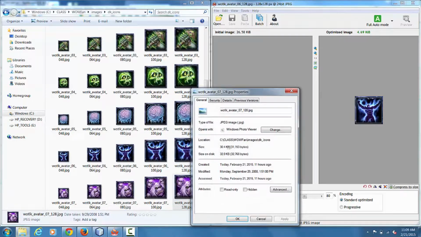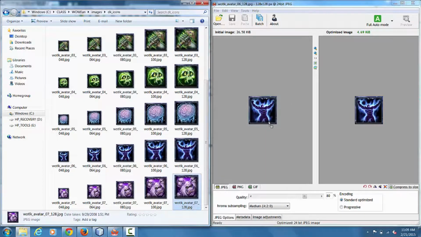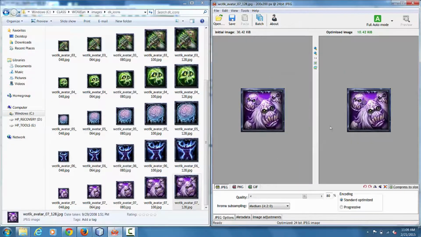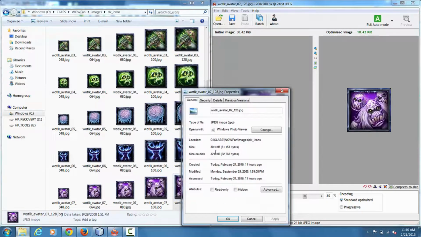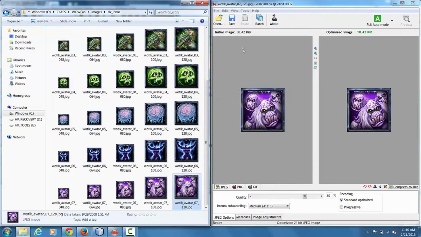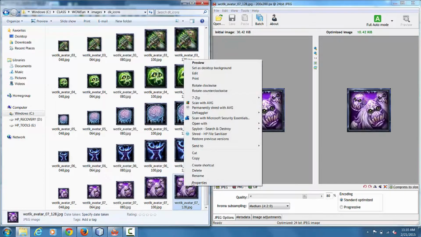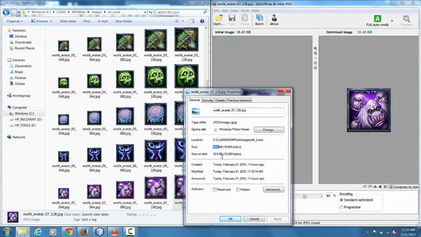Let's look at this one. Files, properties, 30.4 kilobytes. Let's put that into Riot. And this time we're going to resize this image. We don't want it to be 128, we want it to actually be 200. And with aspect, we want to keep the aspect ratio. We're going to hit OK. So it's going to make it larger, but at the same time, it's going to make it a smaller file size. So from 30, it'll become 10. Let's just confirm. Files, properties, 30.4. Okay, let's hit save. Do you want to replace the file? Yes. All right, let's take a look. Files, properties, and indeed it did become smaller, 10.4.